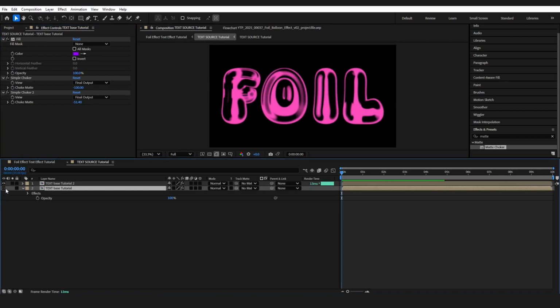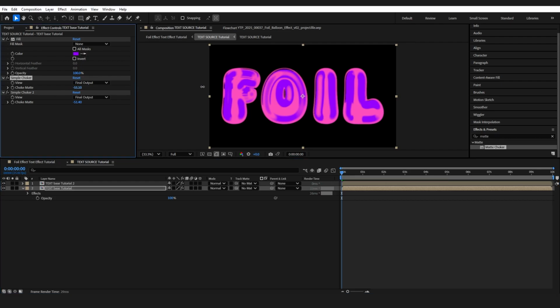Right, so I'm going to go ahead and switch this layer back on now, and you can see that the purple that we created before perfectly fills out this glass. So if you are using a different font and the purple is not filling up to the edges, just go ahead and adjust those simple choker values until it fits for your font.